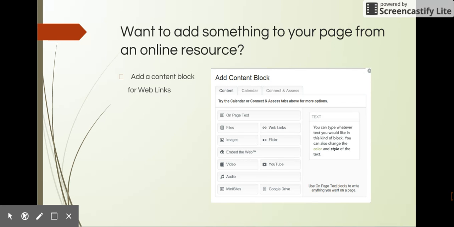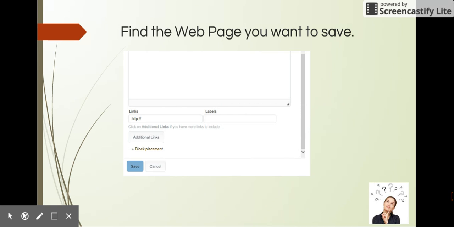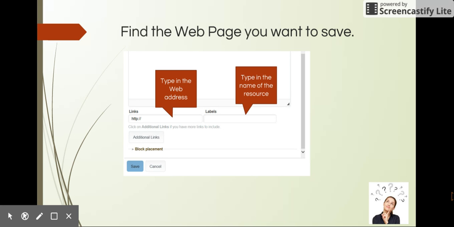If you would like to add something to your page from another online resource, you can add a content block for web links. Find the web page that you would like to save. Type in or paste the web address. Type in the name of the resource and click Save.